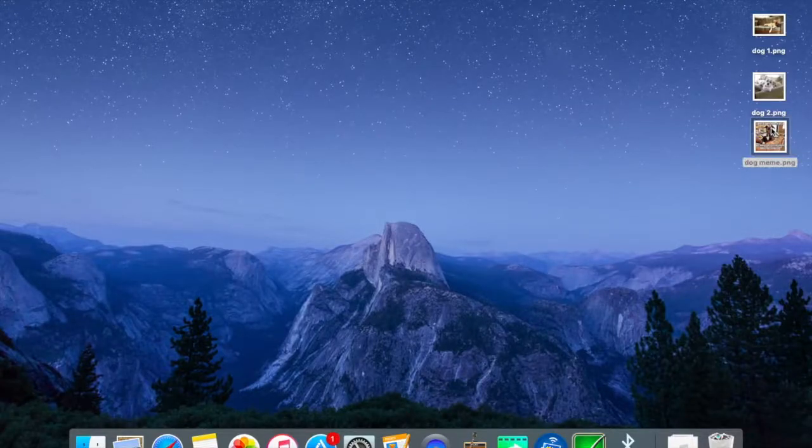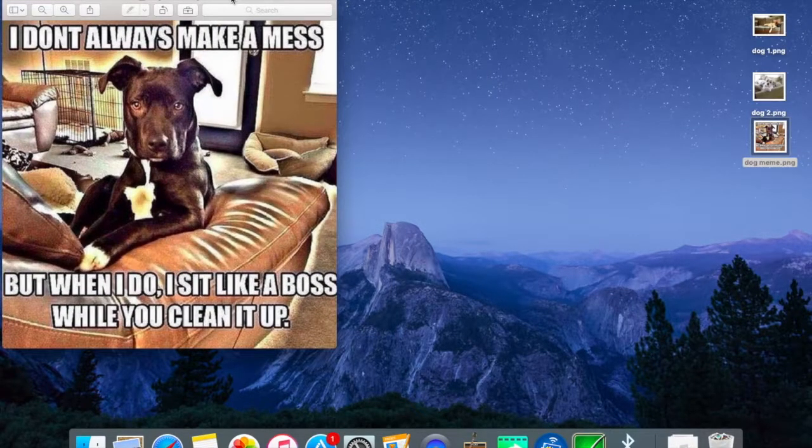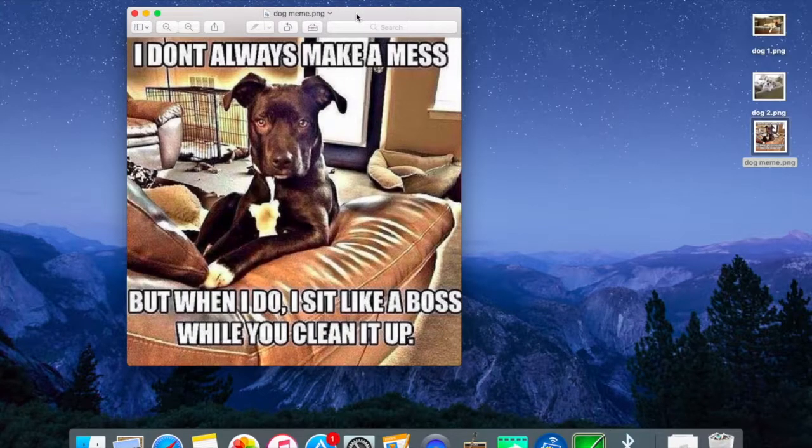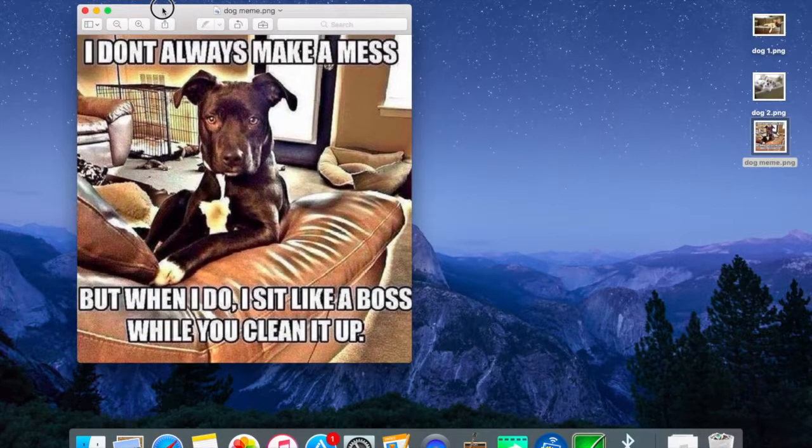Hi, this is Chip Wood, and I'm going to show you how to use Mac's Preview app to create a meme. Here's one that I downloaded from the internet that's very funny, and we're going to try to recreate that.